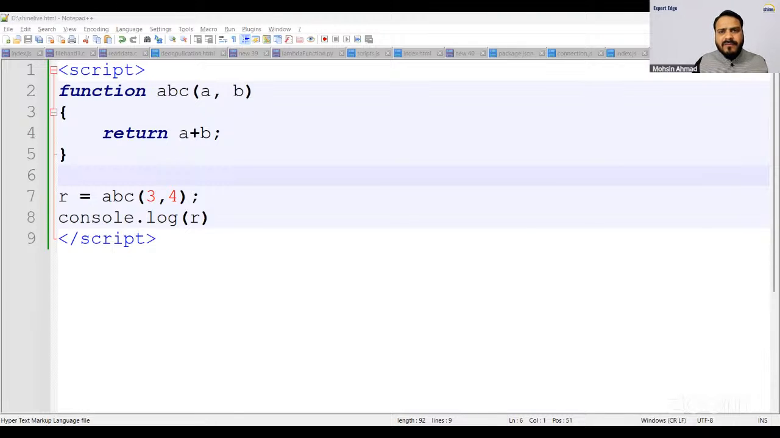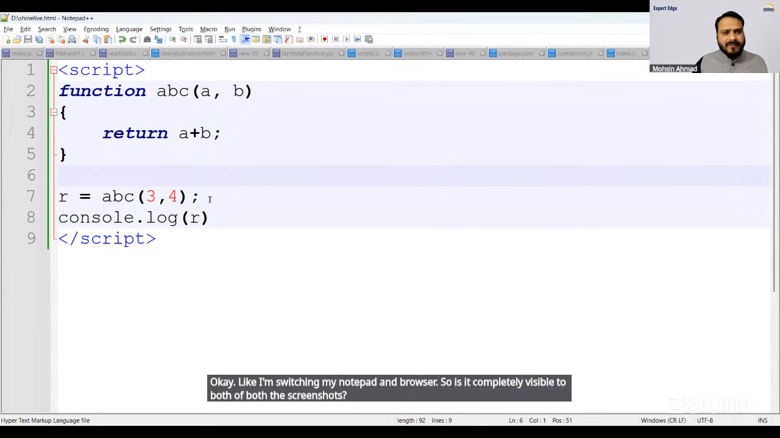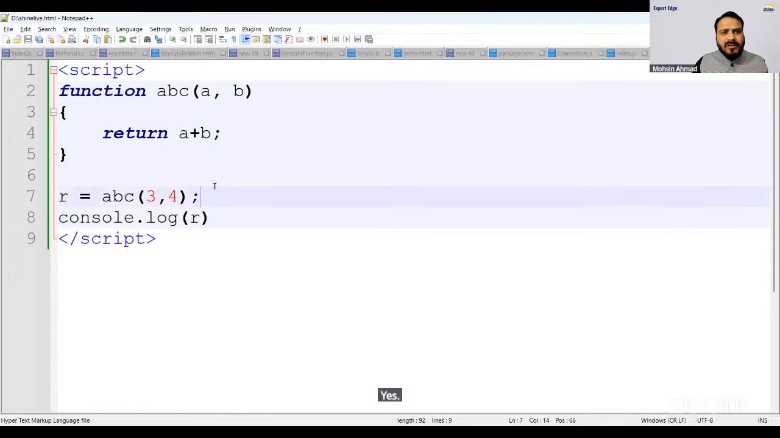My browser is also visible, right? Yes. Okay, I'm switching between my notepad and browser. So is it completely visible on both screens? Yes. Okay, good. Thank you so much, Preeti.